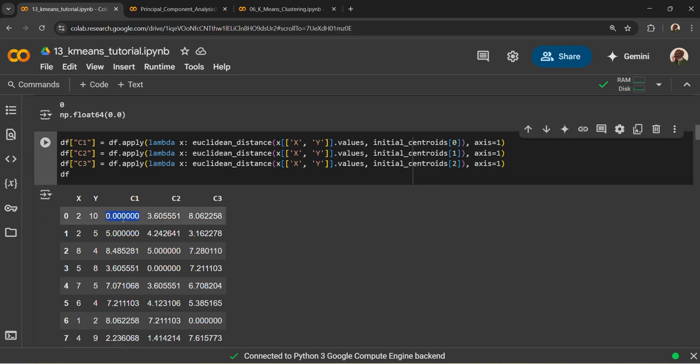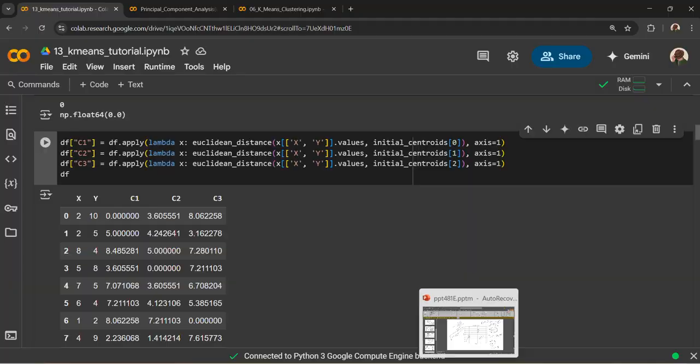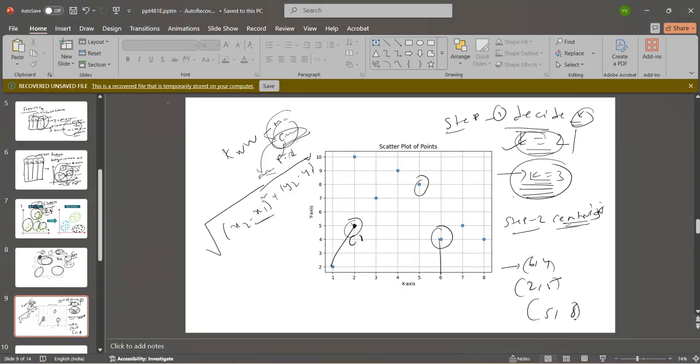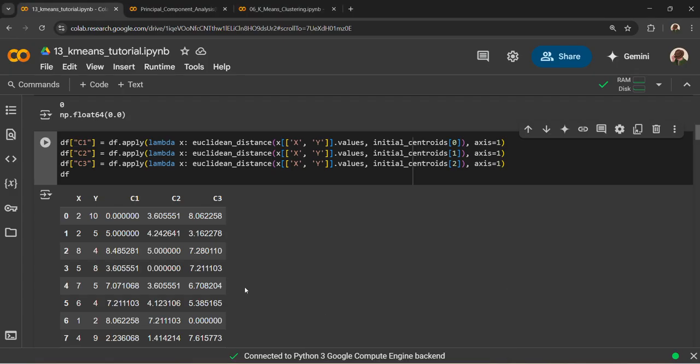You can see C1, the centroid, for this point. This is the value with respect to the centroid. In the same way, first, what is the distance between centroid C1 and this point? Centroid C1 to this point, this point, this point, this point, this point, and this point. These are all the distances with respect to C1. Similarly, C2. Similarly, C3. First, we need to calculate such distances.